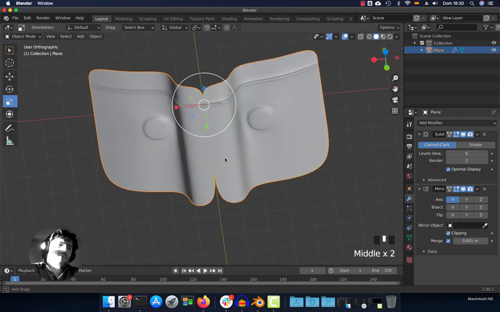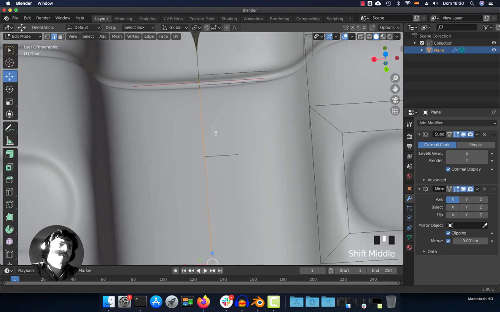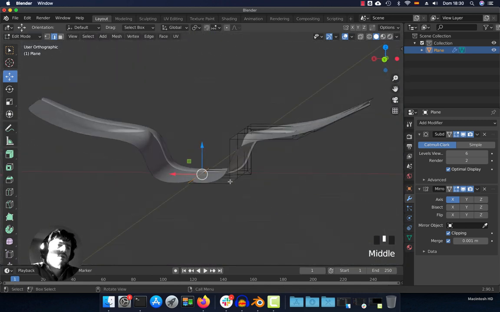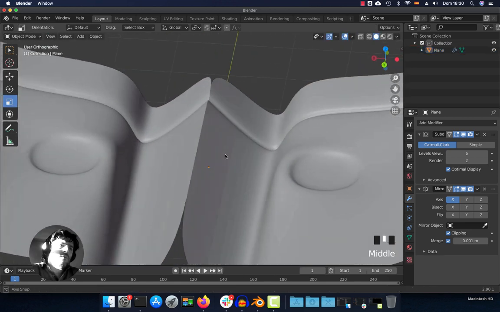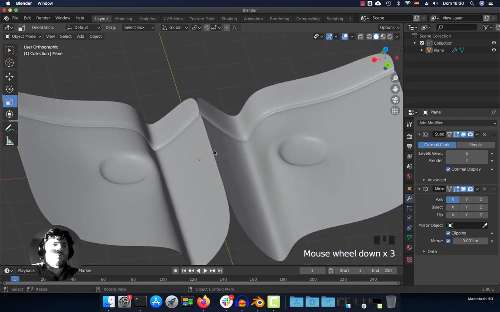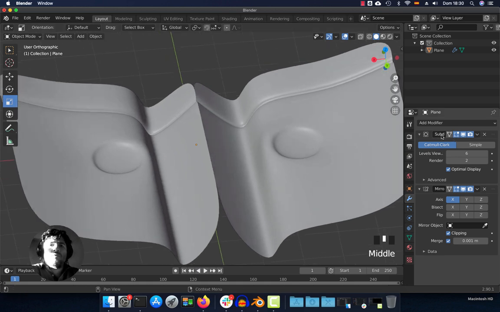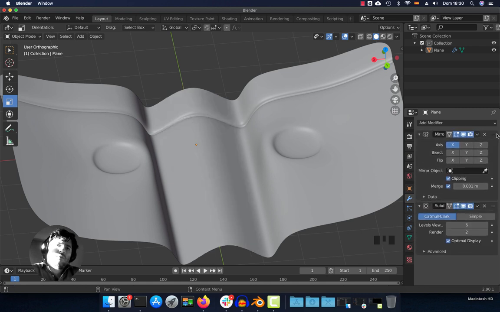So if this happens with your model, another common problem is this. I'm going to show you. You see a sharp edge where it should be a rounded surface. This is because you added first the subdivision surface and then the mirror modifier. You need to add first the mirror modifier. I'm going to move it upwards like so, and then you need to add the subdivision surface.